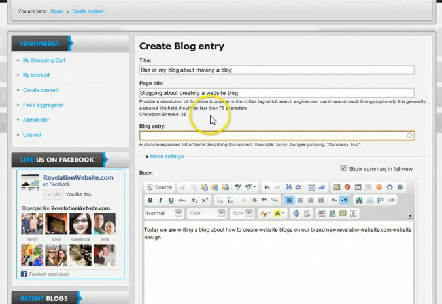You want to make sure that your tags here match what you're talking about in the content. We have blogging, website, creating a website blog. We have a bunch of different keywords. Just go ahead and enter a couple. This is about blogging. And we always want to separate these with a comma. Don't forget to do that.